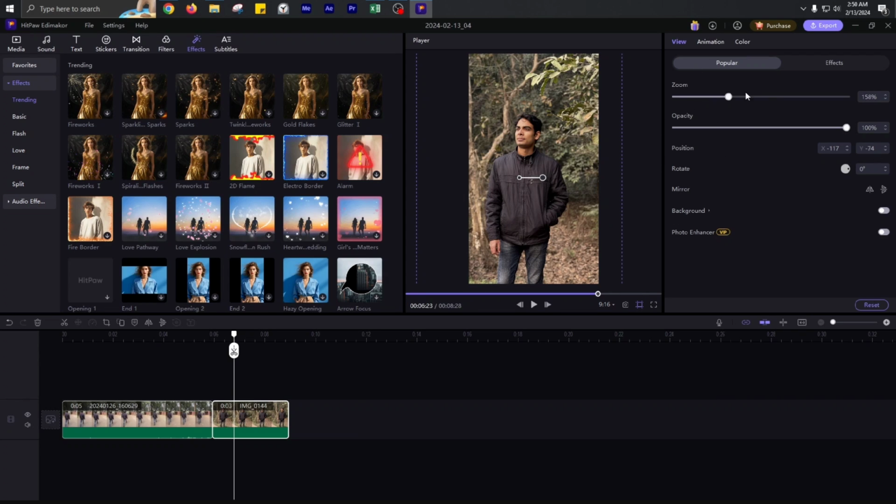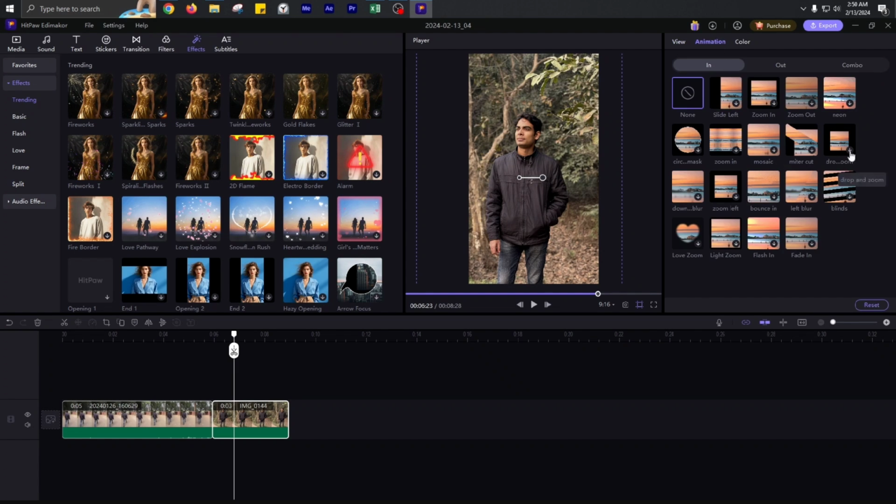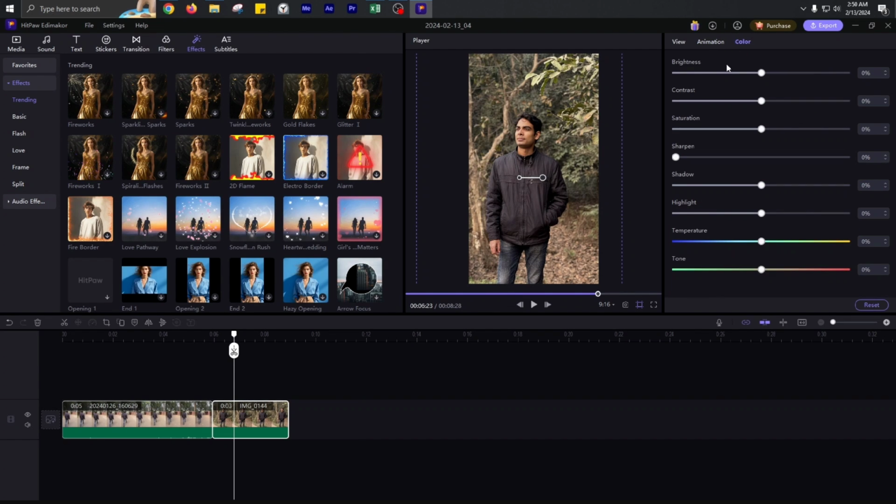Here you see the properties of the media you are using, and if you use any effects, then you will see that in here. And animation properties in here. Animation means the transitions or other animations. And then if you color grade your footage, you can see that in here.